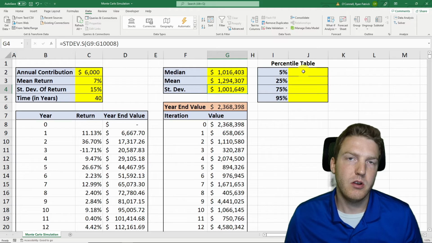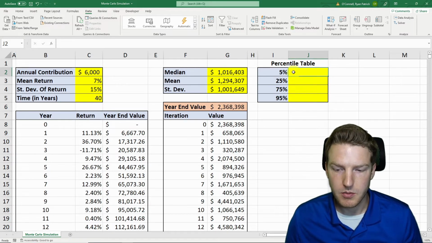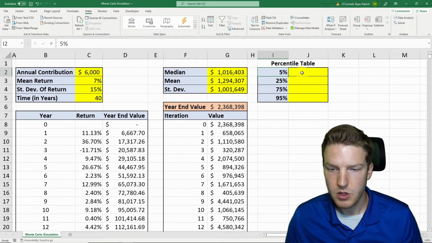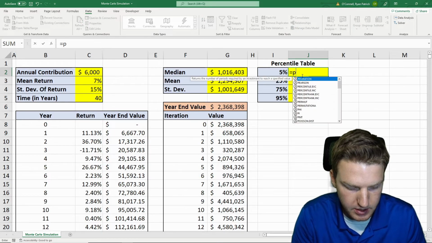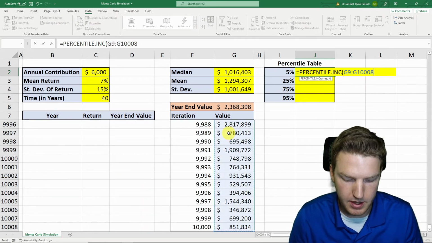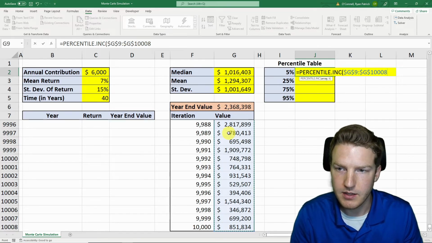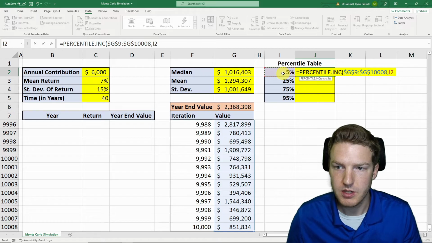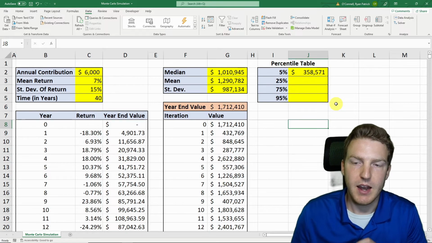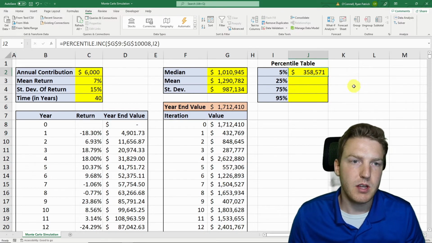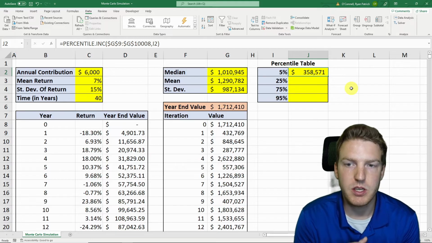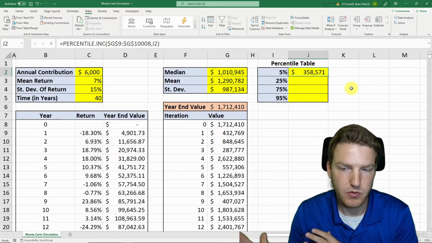But now let's get an even better understanding of what this looks like by filling out this percentile table. So let's find what is our fifth percentile value of this entire Monte Carlo simulation. So I'm going to say equals percentile dot INC. And then I'm going to select this whole range from 1 to 10,000. I'm going to hit F4 because I want to lock it in. And then I'll do comma and I'll put it on the 5th percentile and hit enter. So what this tells me is that there's basically a 5% chance that I get a value of $358,000 or less for my ending portfolio value. But there's also a 95% chance approximately that I would get more than $358,000 for my ending portfolio value.